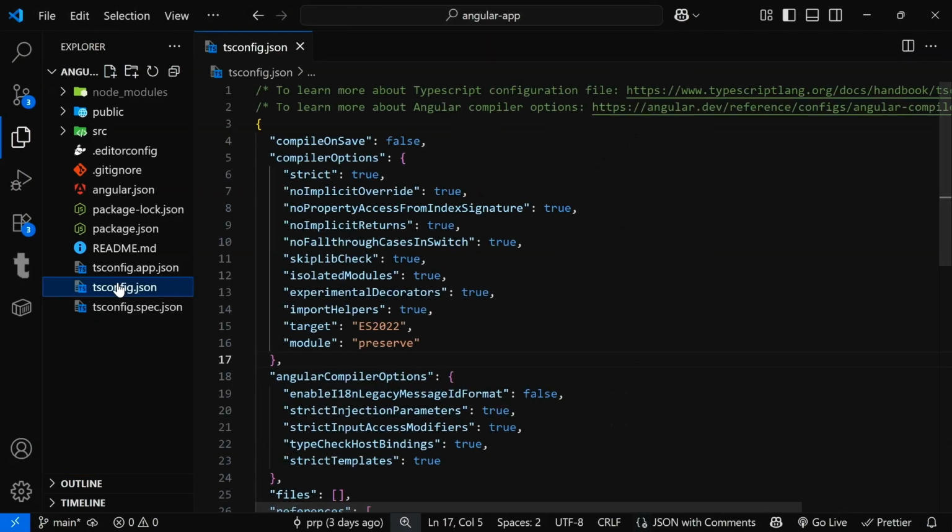The tsconfig.json is the root TypeScript configuration file that serves as the base for other more specific configurations. Some of the key features of this configuration file are strict type checking and a modern JavaScript target. It sets the target to ES2022 to use modern JavaScript features. Then, Angular specific features like experimental decorators. Experimental decorators is enabled, which is required for Angular's decorator pattern, which we will be learning in upcoming sessions.